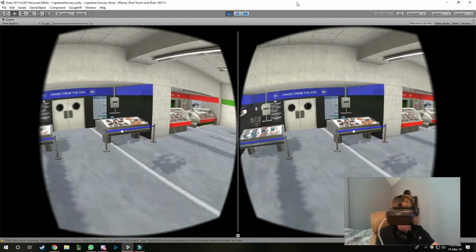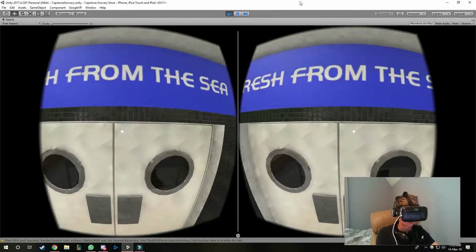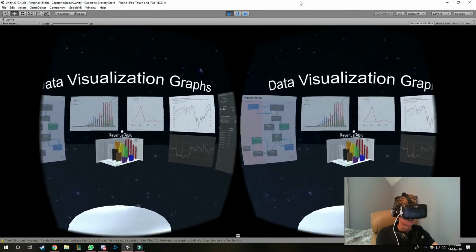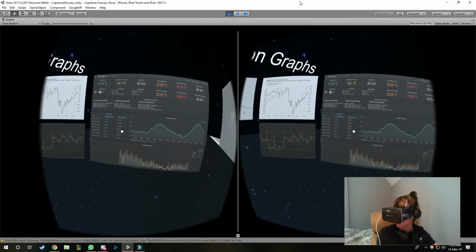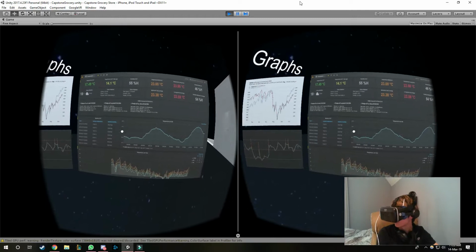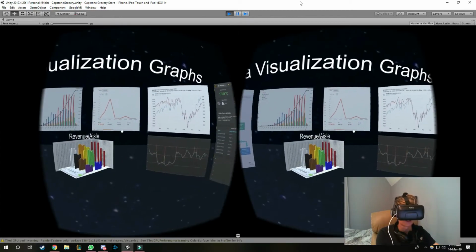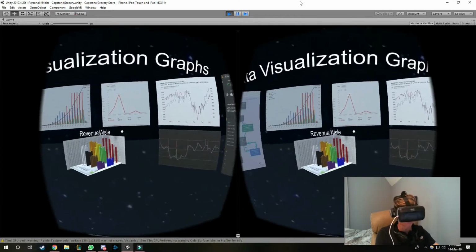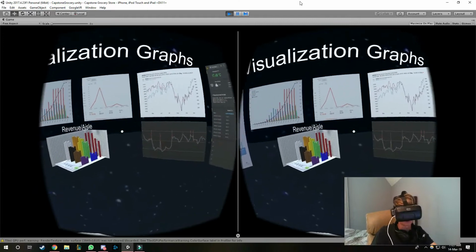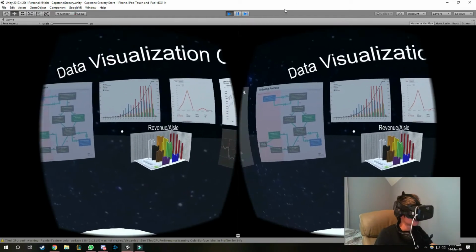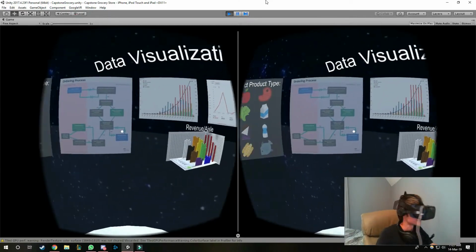Another feature we added was that if you walk into this back room, we would have a data visualization room, in which you have all the updated graphs for your entire store. Obviously these are not grocery graphs, but these are subject to change. The graphs are really easy to change. They're just merely static images, and you can change them really easily.